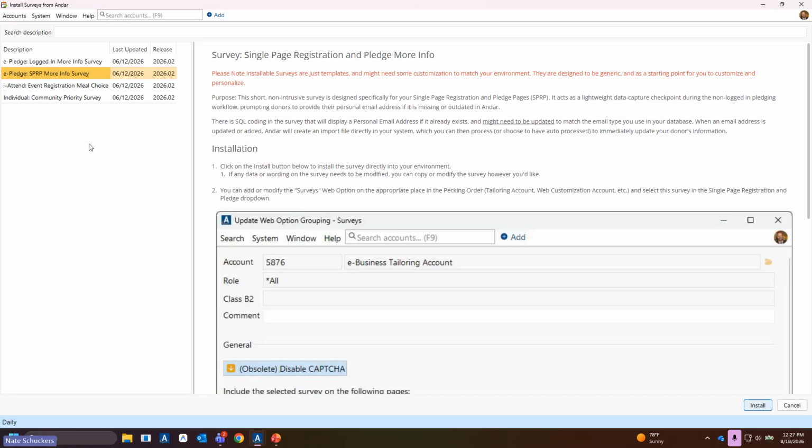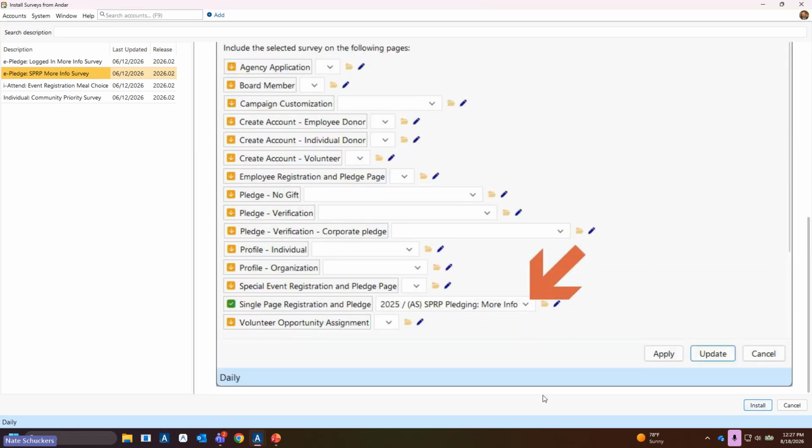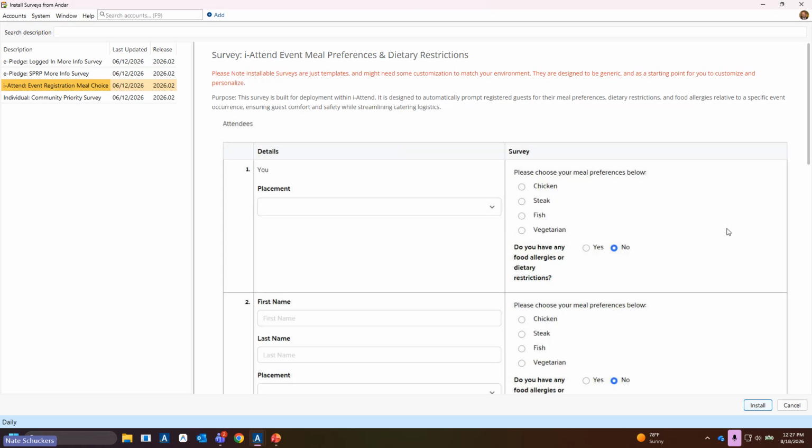So this one's for a single page reg and pledge if you want to capture some more info on a survey. A couple of these also have some SQL included in them because they're commonly asked for. With this one, I think it's asking for maybe a birth date or something like that, and it has some SQL in the survey that will allow you to capture and import your birth dates if you'd like. And one for iAttend. This is a really common one for events where you ask about a meal selection and all of that kind of stuff.